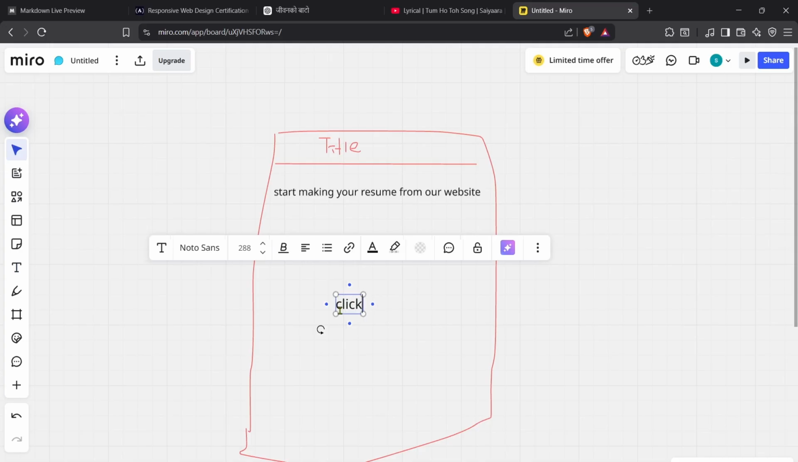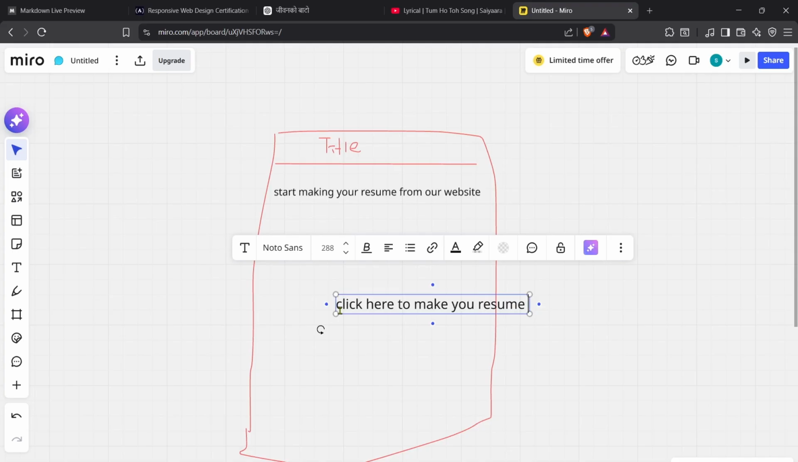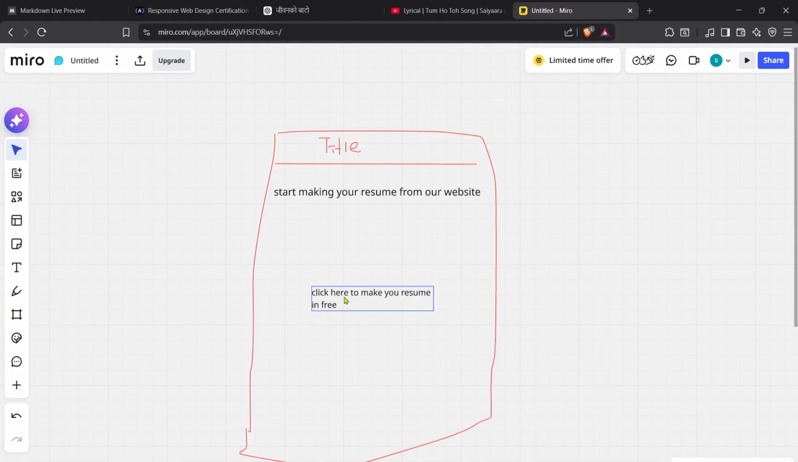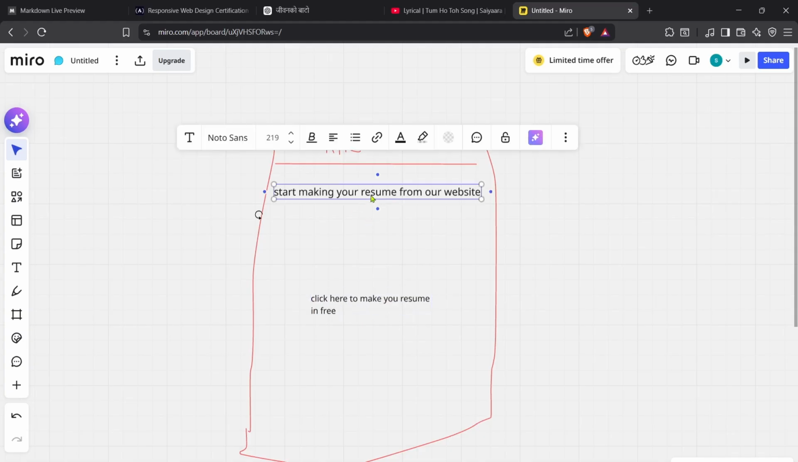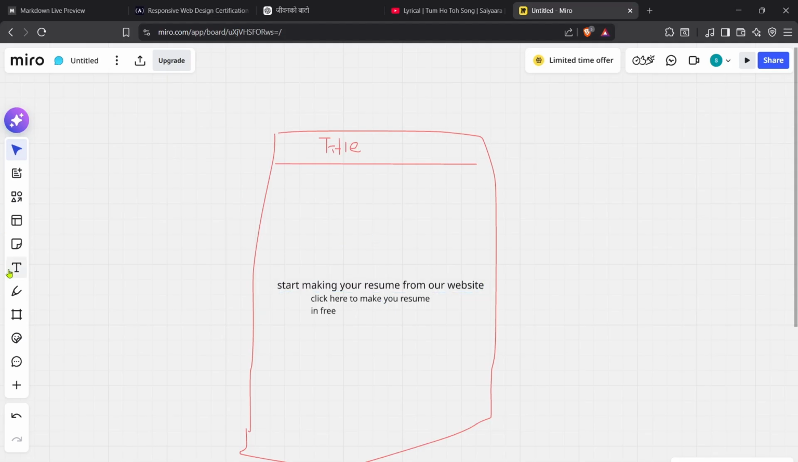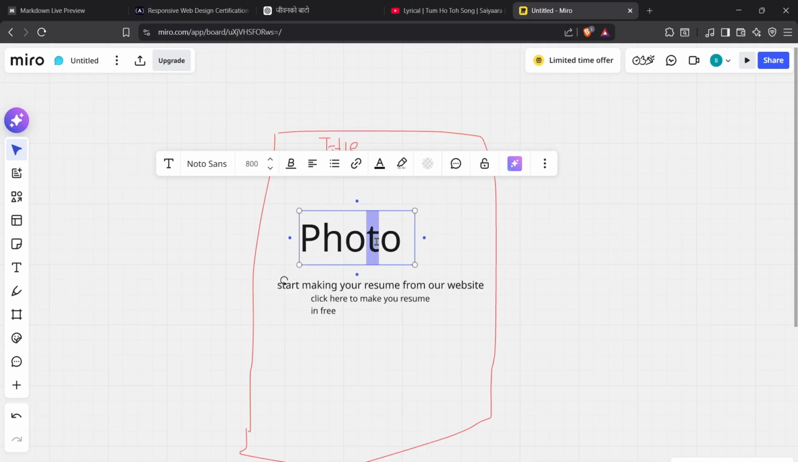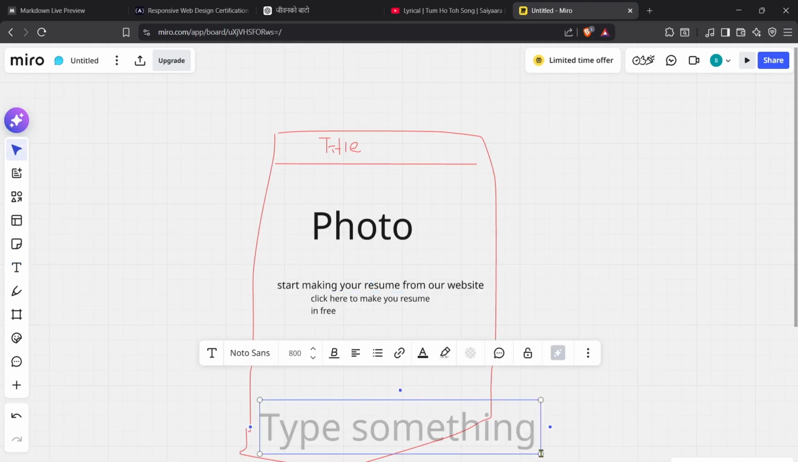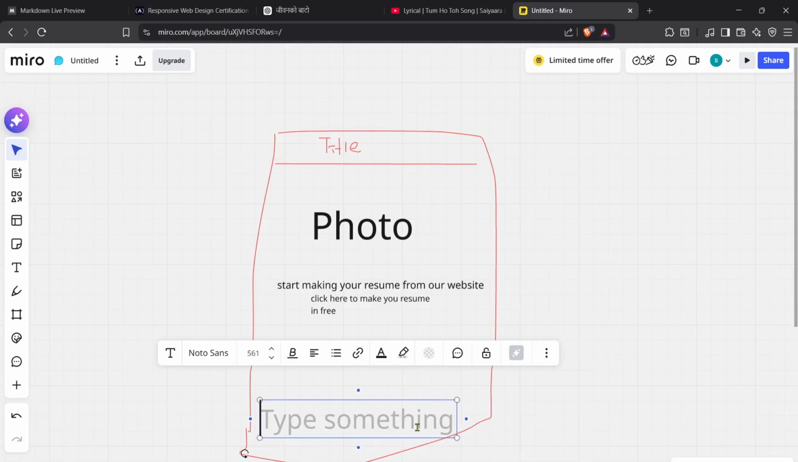And here we'll set "Click here to make your resume free." We'll add this and make it clickable, and here will be the photo. Start making your resume, and here will be one photo to showcase. Here will be the photo, and the link will be here, and under that we'll make something like contact us.